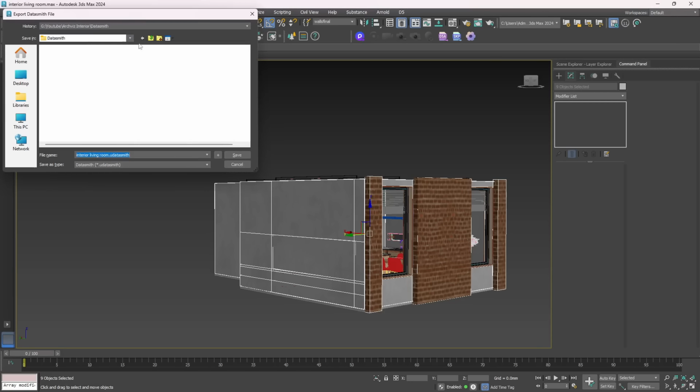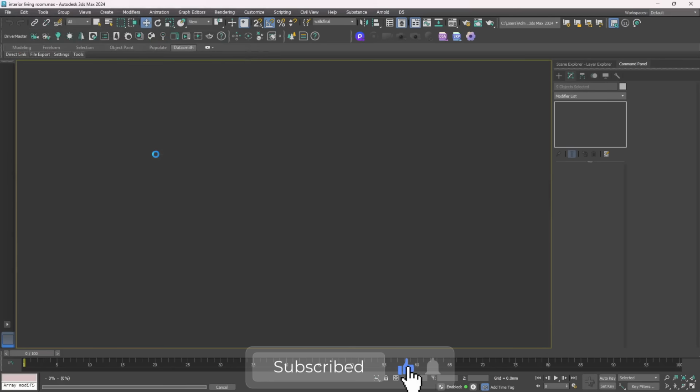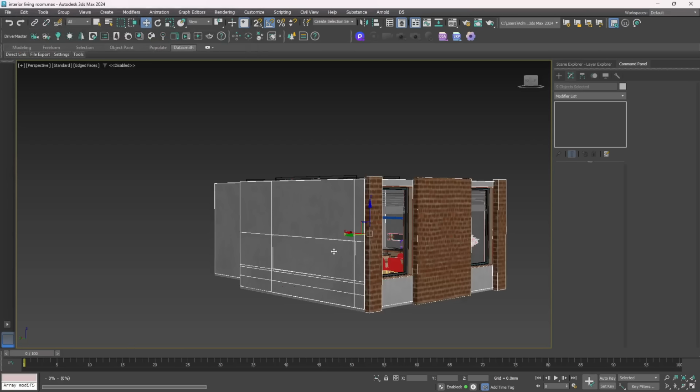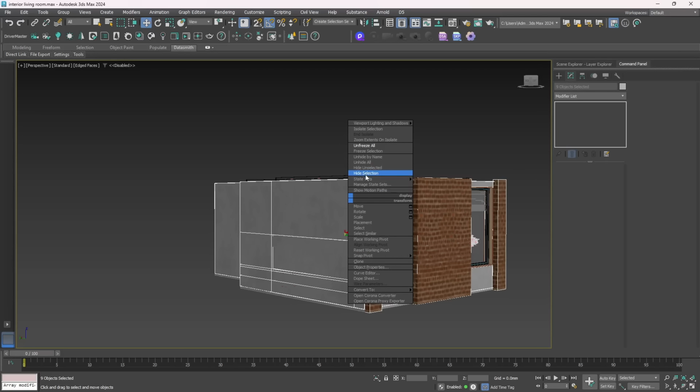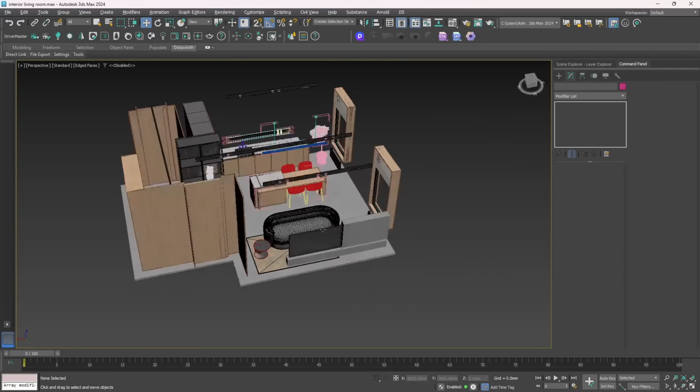Let's go to my folder here and name this walls, and click on save. I am saving it into my Datasmith folder which I have created. So let's click on save. I'm going to delete this because it's not of use to me here, and name this walls, and it is going to take some time. This is done. Now how I work is by hiding the stuff that I have already exported. And now you can see we have this.